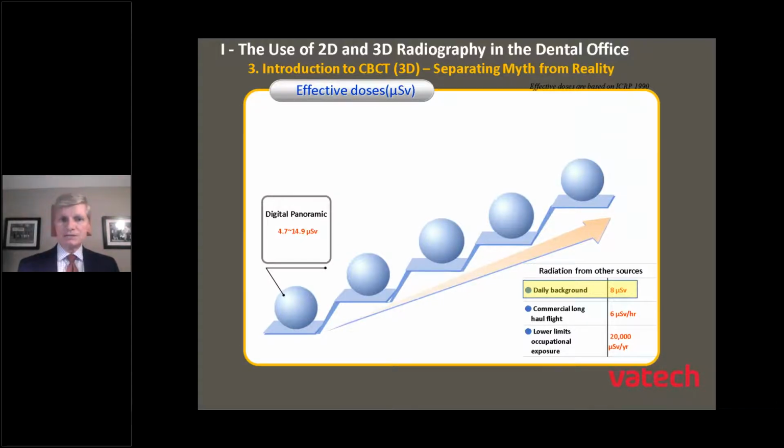When we start talking about digital panorama, the radiation range can be anywhere from roughly 5 microsieverts up to about 15 microsieverts, depending on whether you're doing a partial pan, a child or an adult, skin type, bone density, all the different factors. When we compare that to, let's say, high quality film panorama, now we're talking about anywhere between 3 to 5 times, even 8 times the amount of radiation that we get from daily background.